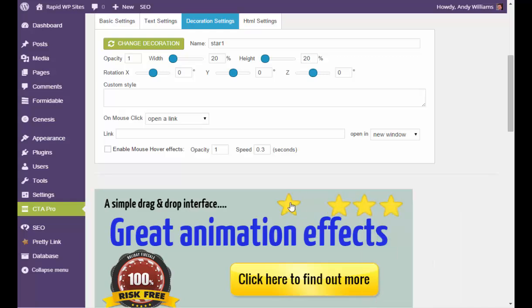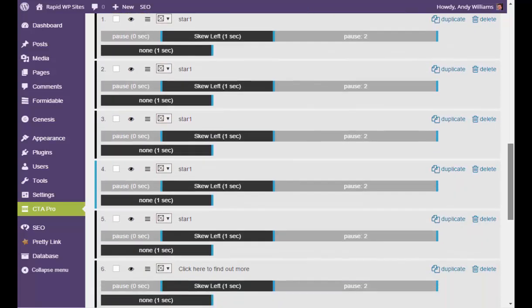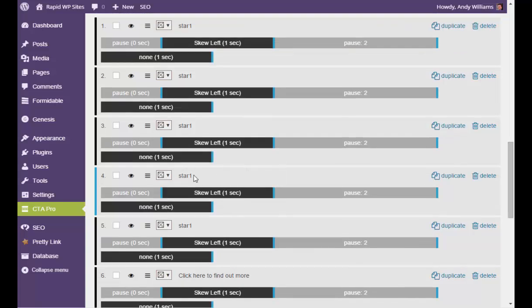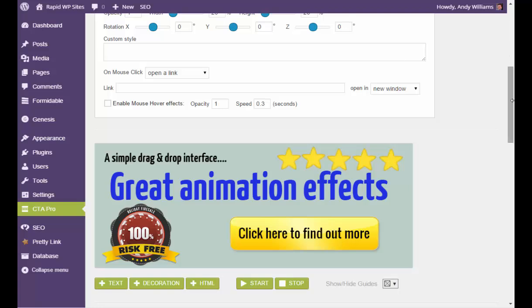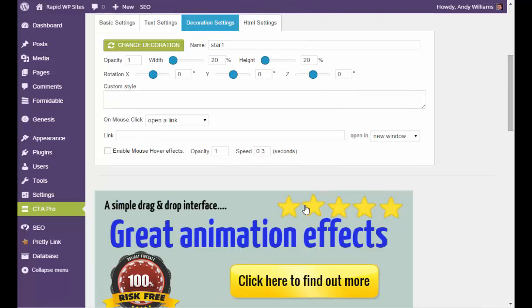And position them roughly where I want them. Okay, now we need to, let's have a look. This one's star 1, this one is star 2, so let me just do this again. Click on that, star 1, this one is star 2.